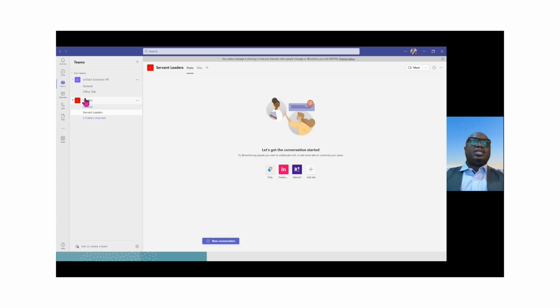You can see we already have two teams here. We have the Unified Solutions HR team, and we have the Leaders team. For the Unified Solutions HR team, we have the General channel and Office Talk channel. And for the Leaders team, we also have a General channel and a Servant Leaders channel.